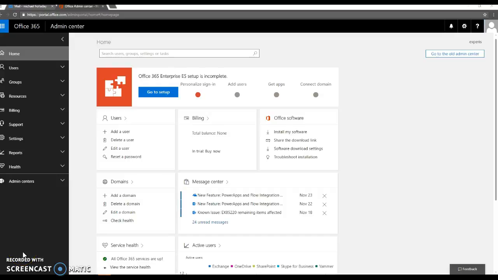Okay, so let's explore user management. This is probably the most common thing that you're going to be doing if you hire people, or if you go separate ways with employees. This is what you're doing to set them up or break them down. So we're back in our admin center.